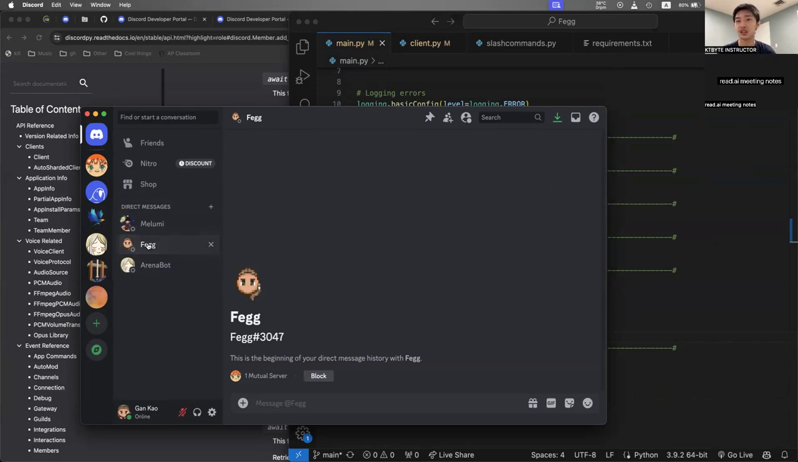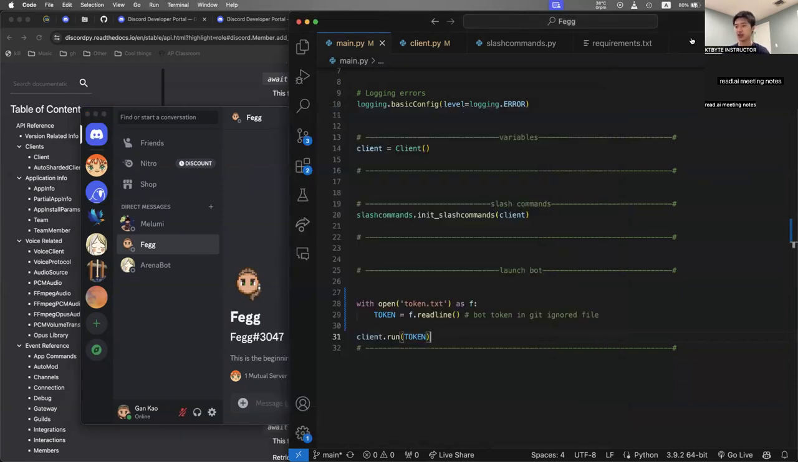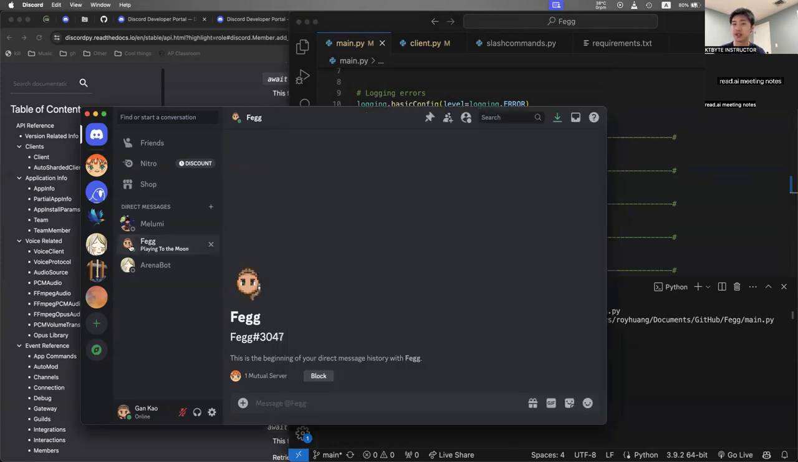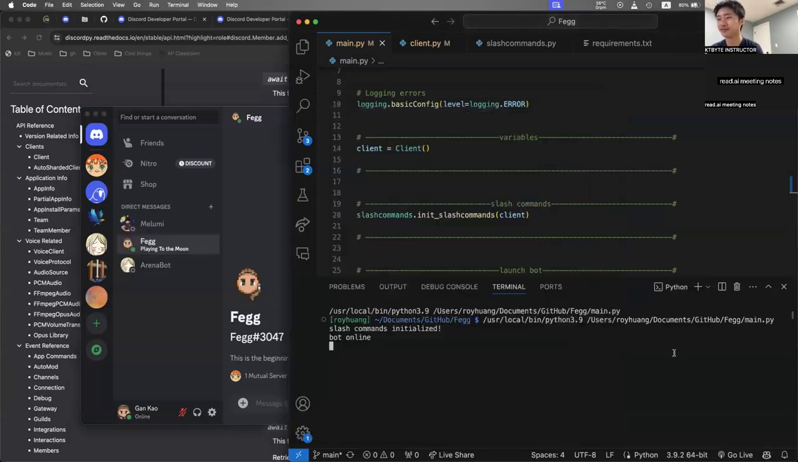So currently the bot is off. Bots only run when you yourself are running the code. Discord has nothing to do with that. You have to host your own code, whether on your computer or on a server you rent, anything like that. So I'll run my main.py file. Okay, we have a slash commands initialize bot online. Now you can see my bot is online. I have it set to playing a game.